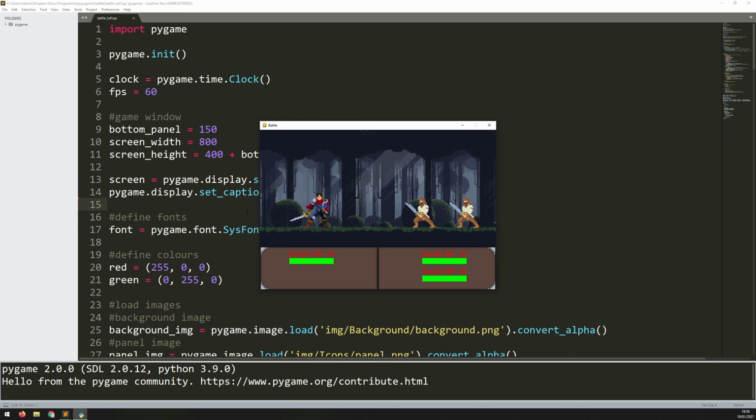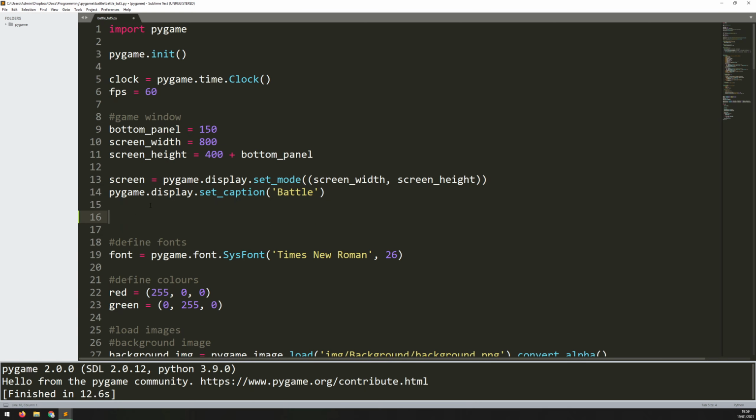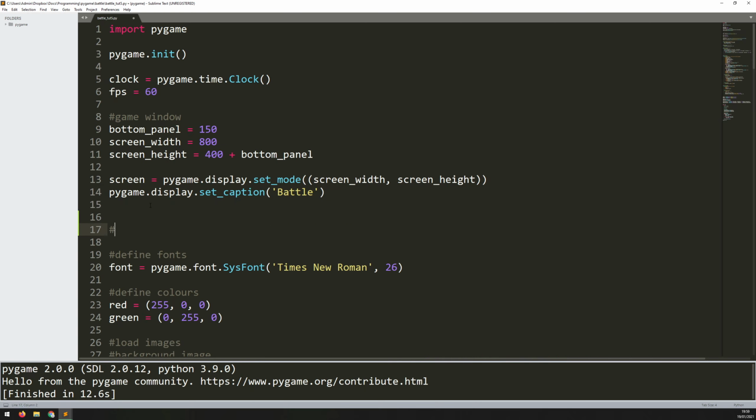Hello folks, in this video I'm going to look at adding in some actions and make these players fight each other. Now because it's a turn-based game, I need to define a few variables that are going to control who's going first and then who follows afterwards. So right at the top of the code where I have my game window being created, just below that I'm going to add a new section where I'm going to define my game variables.